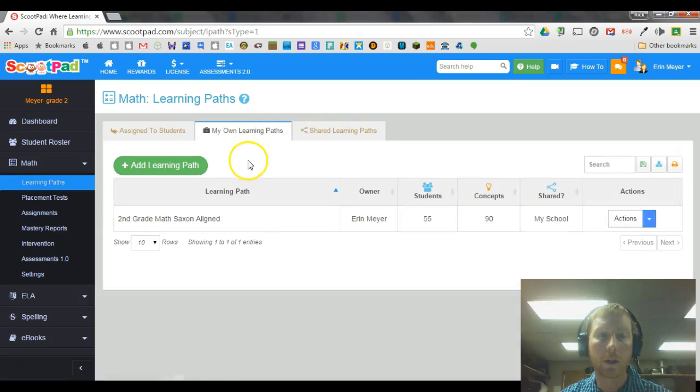And then here, of course, you can create your own learning path as well. So here's her learning path that she's created, and this would be the screen that she could actually share from. So you can see it's a kind of a big one. It's got 90 concepts in it, so it definitely includes everything that Saxon Math has. So kind of cool stuff.